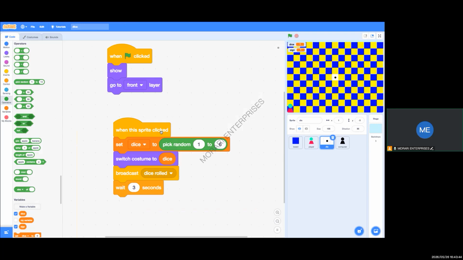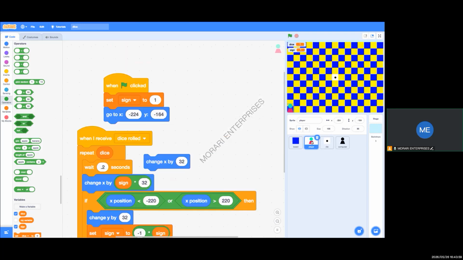Click on it. Now, when you click on it and you broadcast dice roll, that is when your own movement will happen. Player, when I receive dice roll, I move.